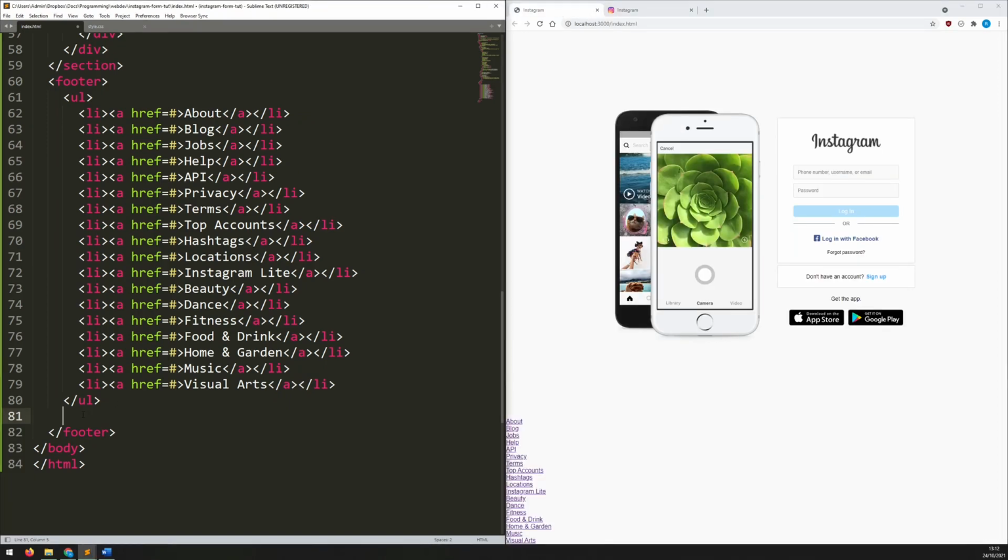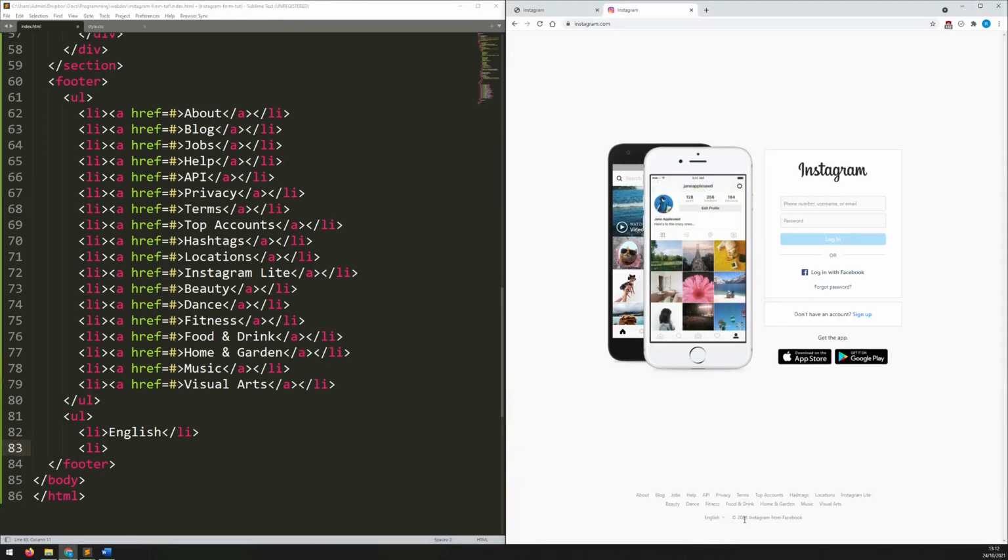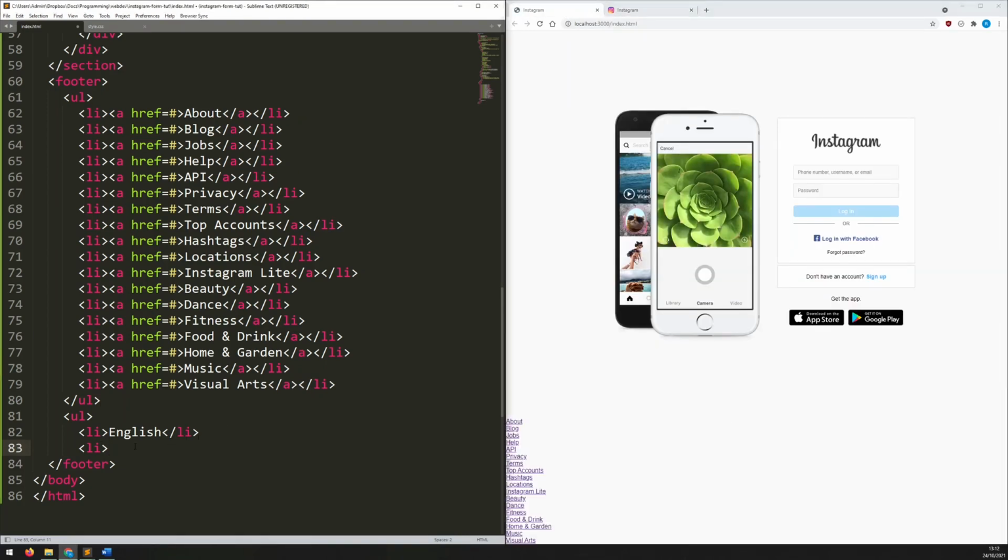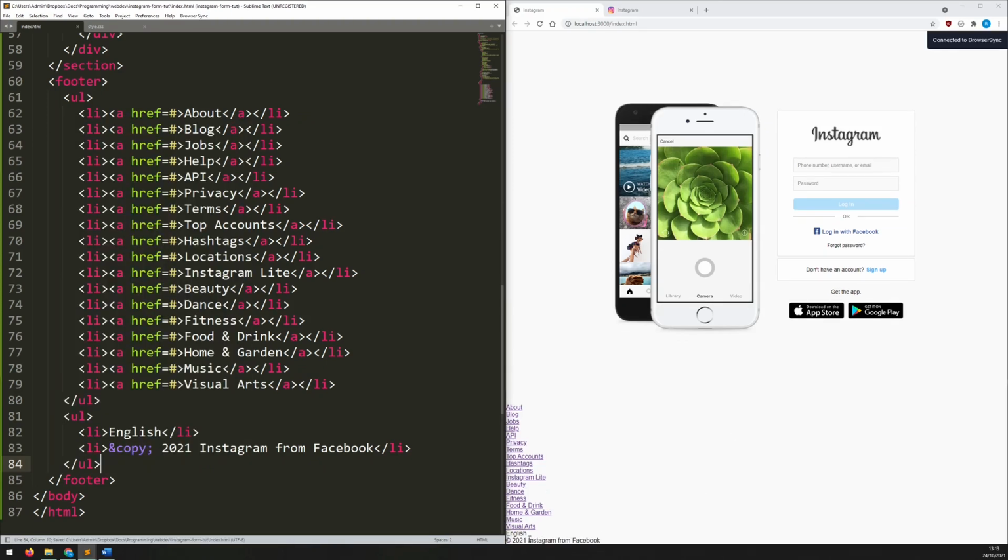So let's create another one here, unordered list. And then there's only a couple of list items here. So the first list item is just a language. So it says English, close that one out. The next list item is the copyright. So it's copyright 2021, and there's a little copyright symbol here. So we can add that in by adding ampersand, copy, and semicolon. So that's automatically going to add that in, and then it's 2021 Instagram from Facebook. Close that tag and close the UL, and there we go, they're appearing down the bottom. So that's it. That is all the HTML markup done.